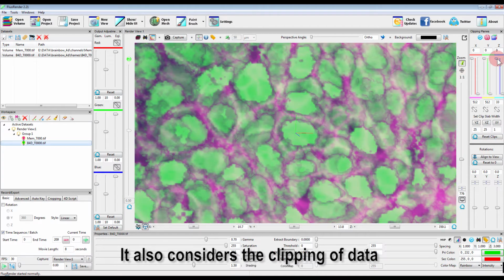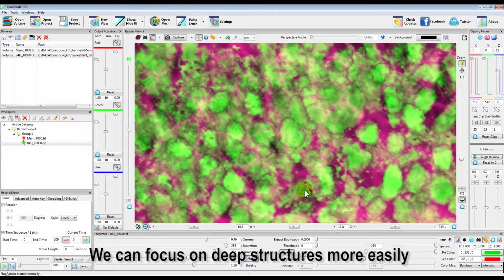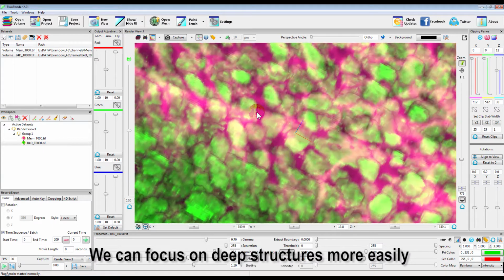It also considers the clipping of data. We can focus on deep structures more easily.